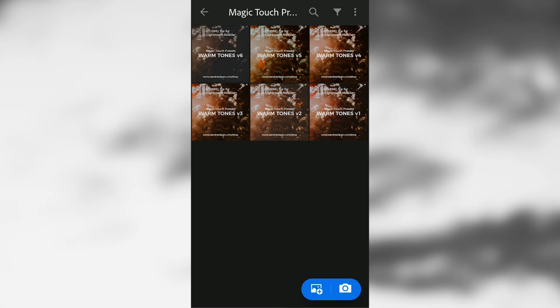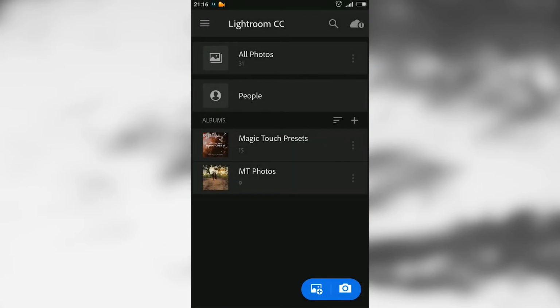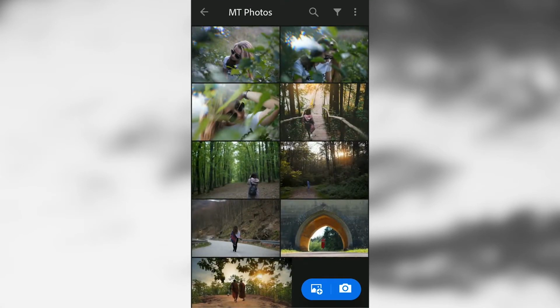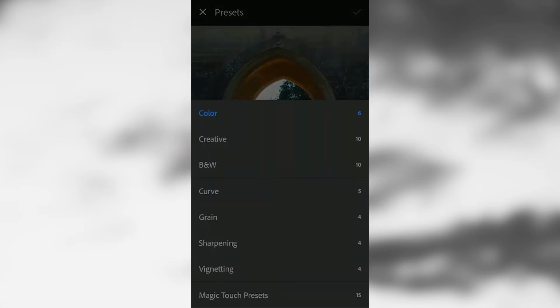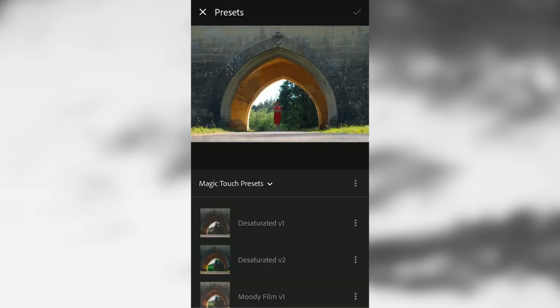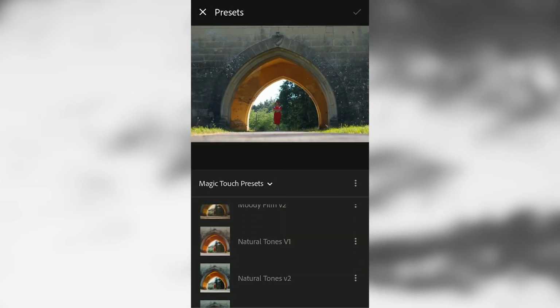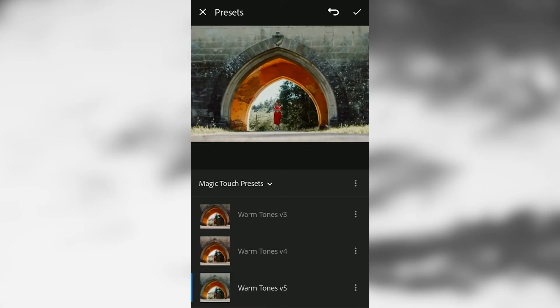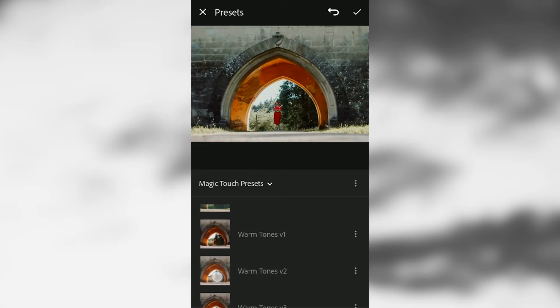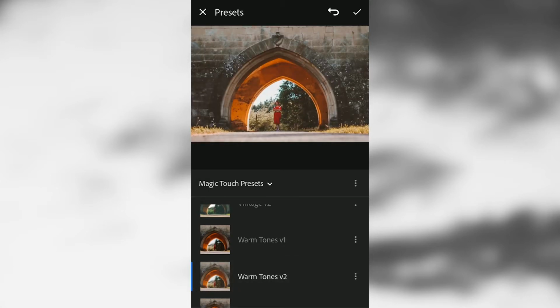Now when you're done creating presets, open an album with photos to edit them. I will choose this photo and open it in editor. Choose the preset group with your presets here, and now you can choose a preset which will fit your photo best. I think Warm Tones version 5 will look good on this, but I like version 2 also, and it's more orange, which I like, so I will just go with that one.